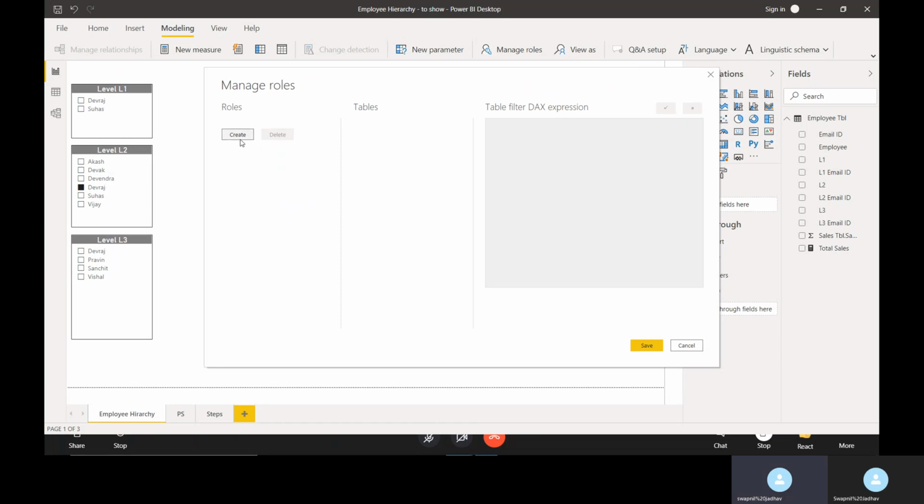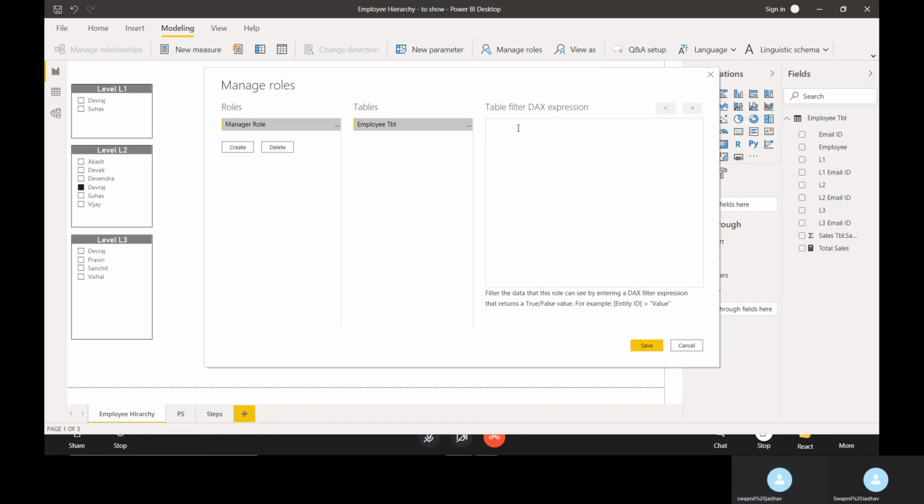Okay, perfect. So what we have to do, first we'll create a role. Maybe it's a manager role. What we have to do basically, if Akash logs in, we should filter out the data relevant to Akash. If Devraj logs in, we have to filter the data according to Devraj. And there are three levels here, so we'll have to apply the filter for all three levels.